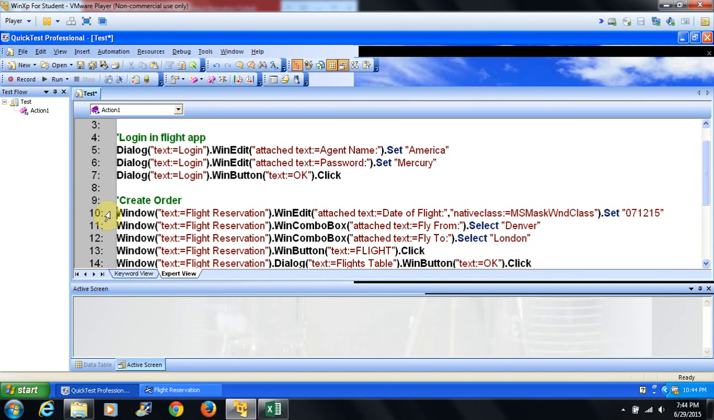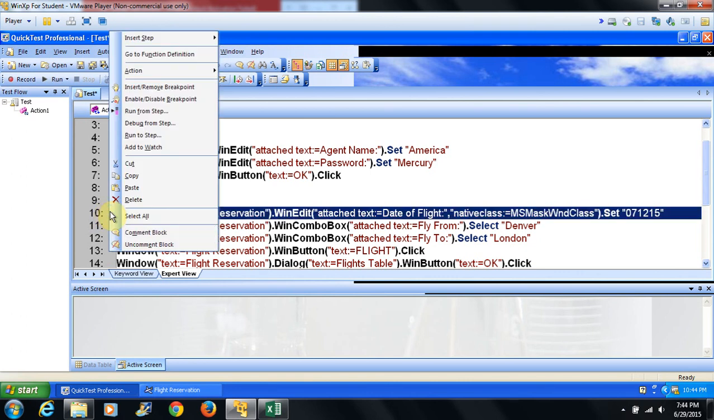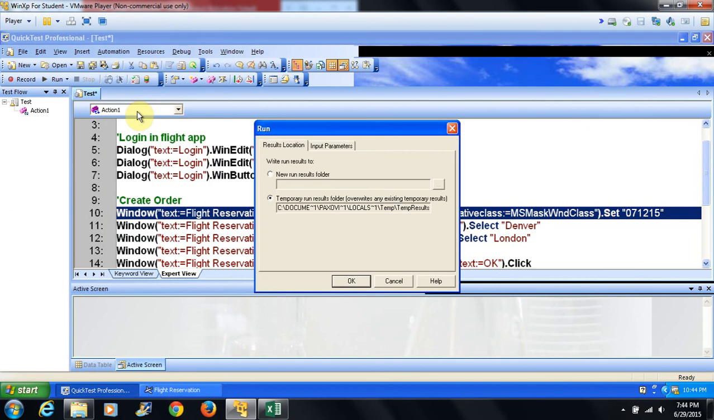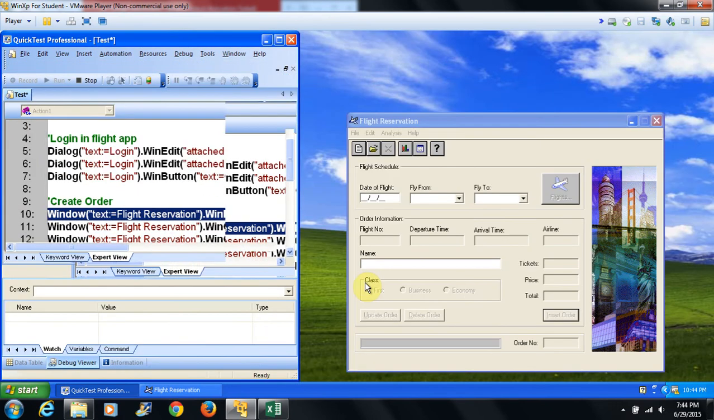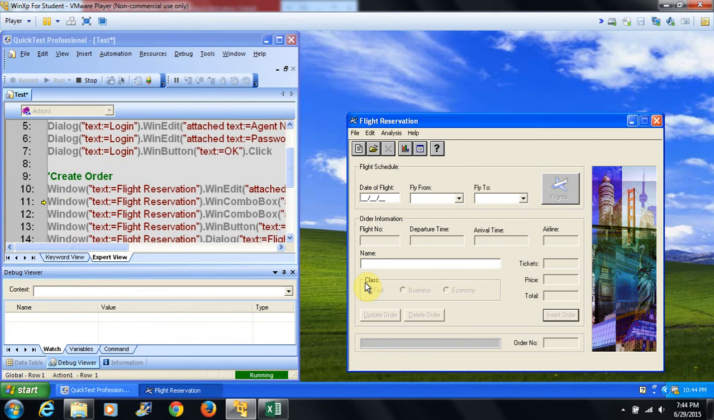But if you click the right button of the mouse here, you see one line is selected. I want to run from line number 10 to the bottom. So run from line number 10 all the way down. So run from step. QTP is running one by one.